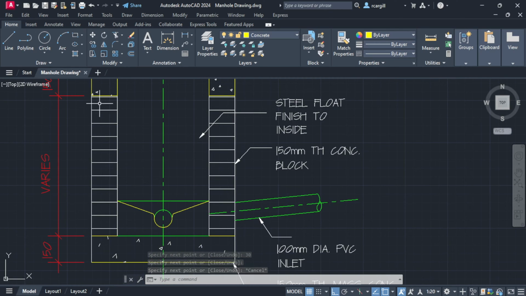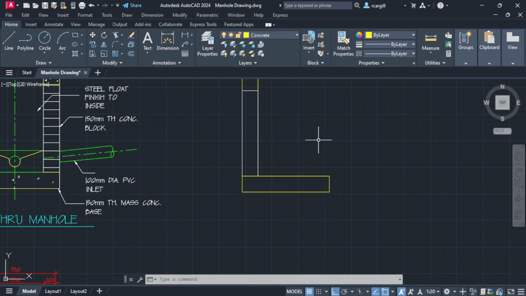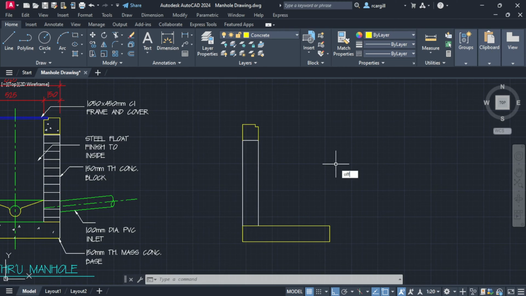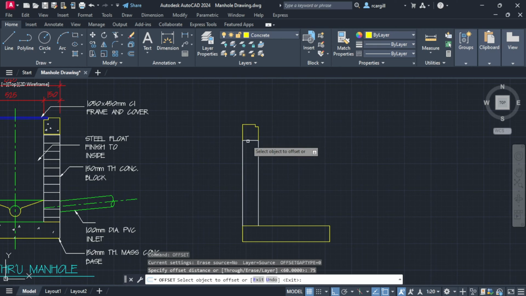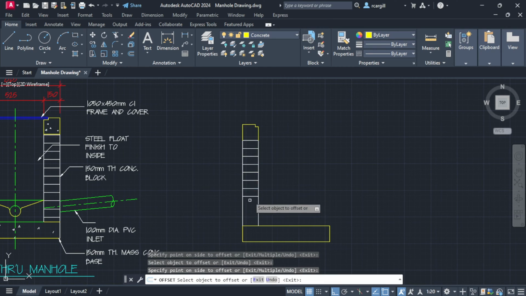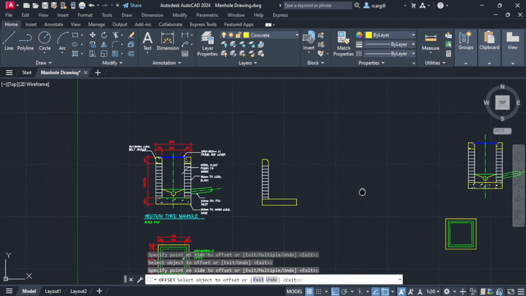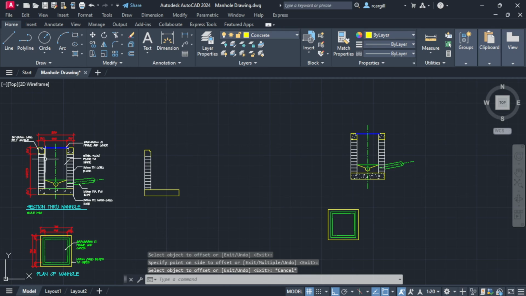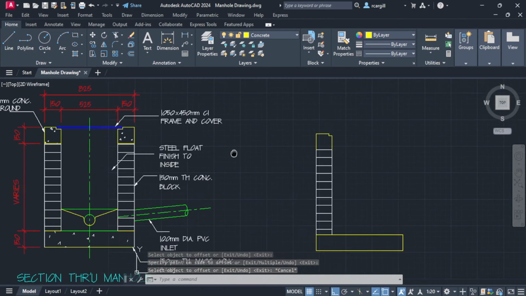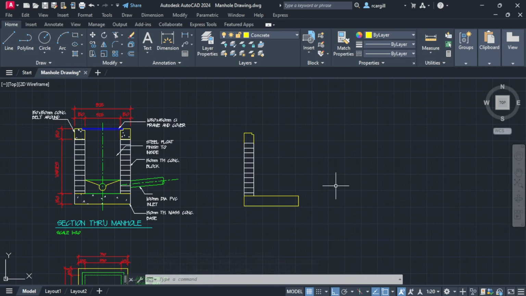So the next thing that we need would be this, and this represents the blocks for the wall right here. For this distance, let's use 75 millimeters. We're going to offset by 75 here. We're going to offset all the way down. All right, lovely. So there we have that.